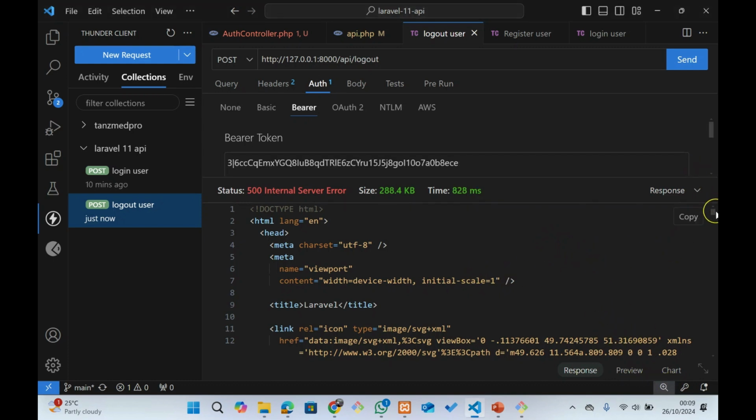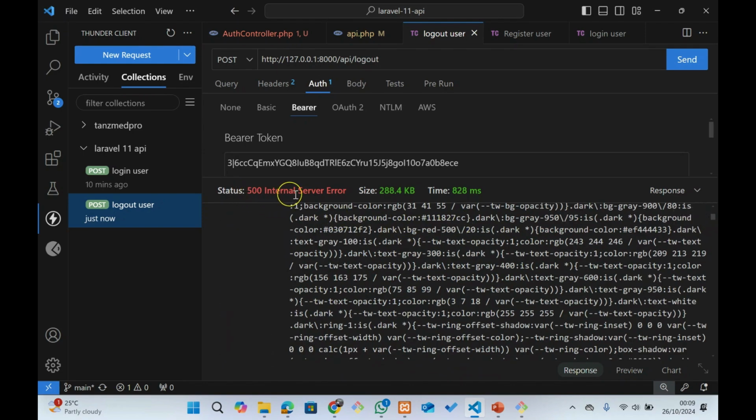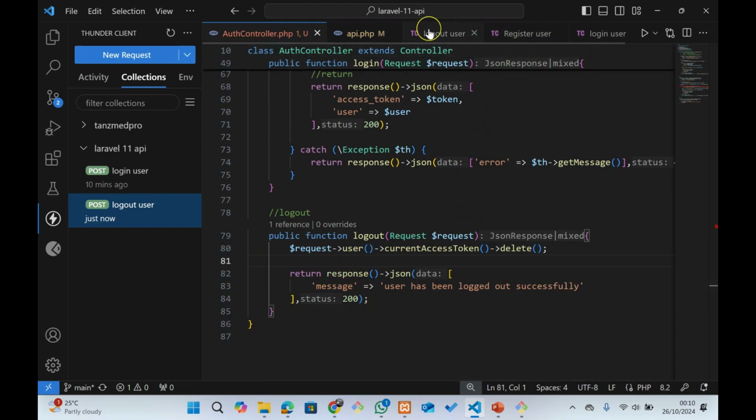Okay, so let's see what can be the issue. This is an internal error, meaning the code has an issue right here dealing with deleting the token. So I think let's change this to current access the token. Okay, so just update this function right here.